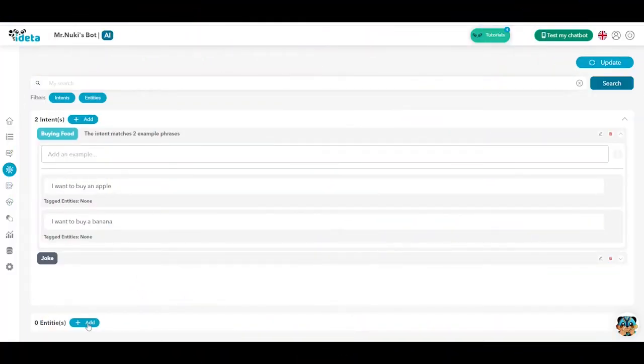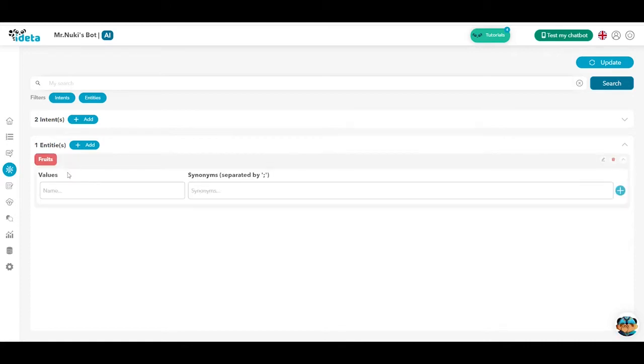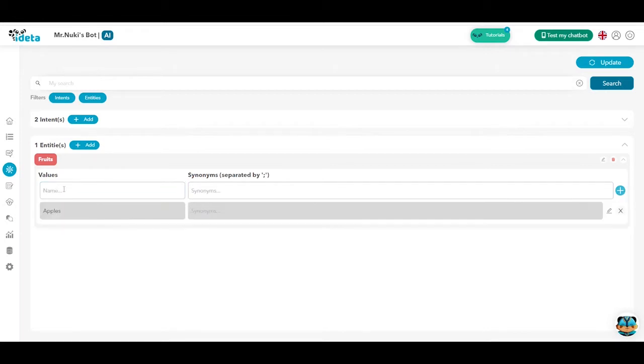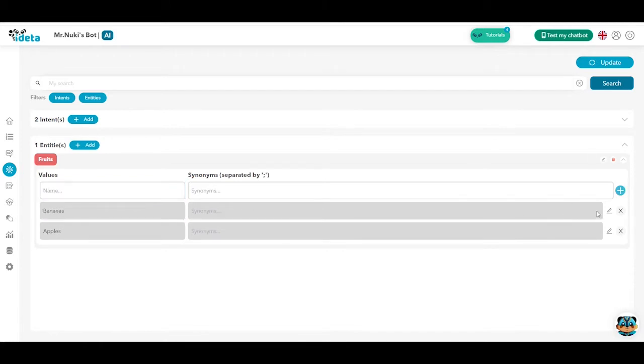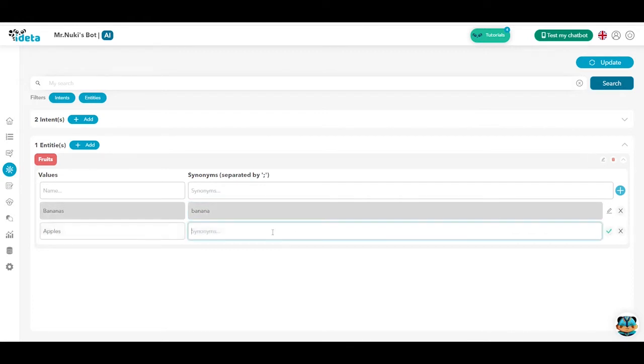Alright, now, concerning entities, you can think of these as objects, things, items, anything with a name. Let's say for example, we can create a category called fruits. In the fruit category, we'll create two entities, apples and bananas. These are simple products that a customer might want to ask for when doing grocery shopping. Don't forget to add synonyms too. Someone might want to buy just one apple or banana, so let's add them. Synonyms should be separated by a semicolon. This is important to note.